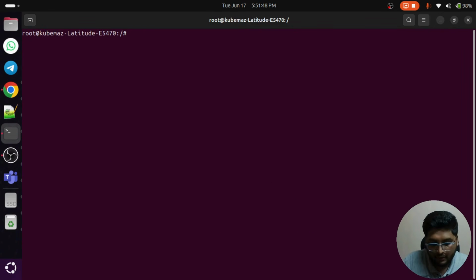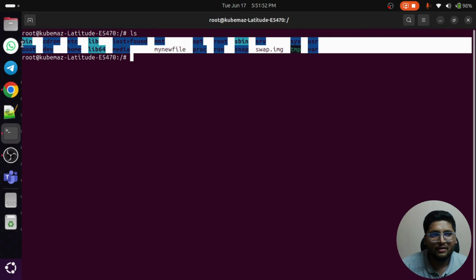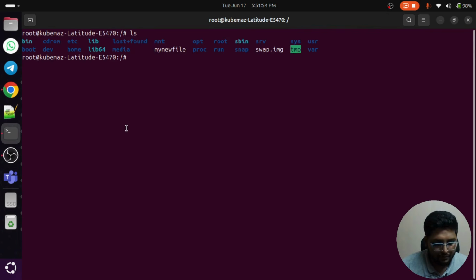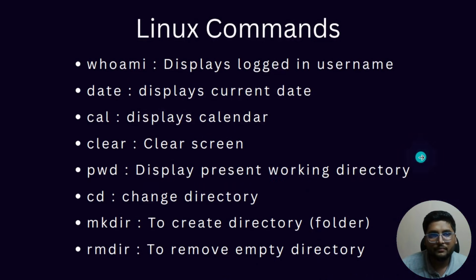Okay, so these are the simple directory structure in the Linux operating system. Okay, next one, some basic Linux commands.